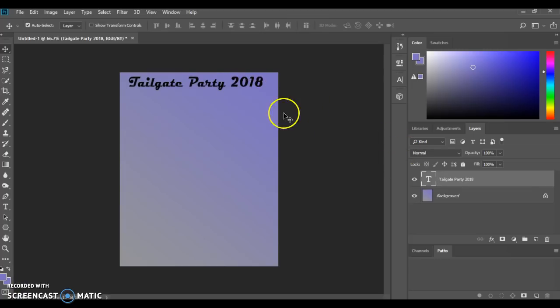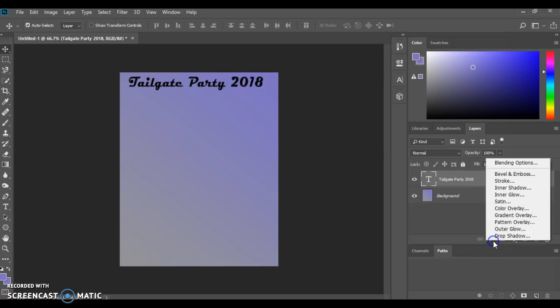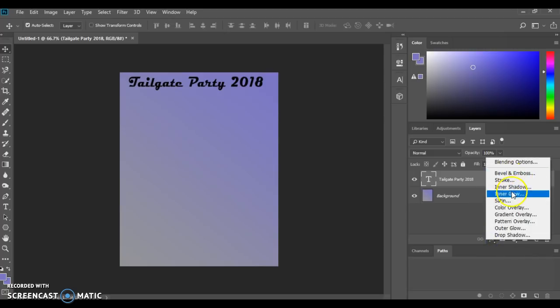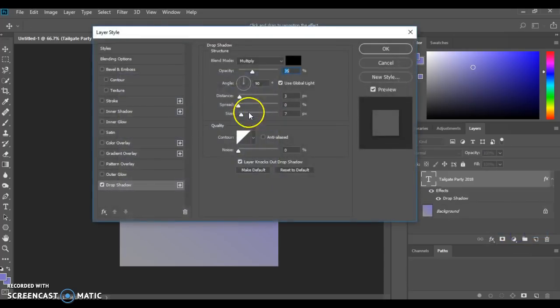Next, we're going to add a layer style to our text. So this is something very simple that you can do. This layer right here says what is in the text, Tailgate Party 2018. And right down here, this is the layer style button. We can click on that. We've got lots of different options. I'm simply going to go with a drop shadow.